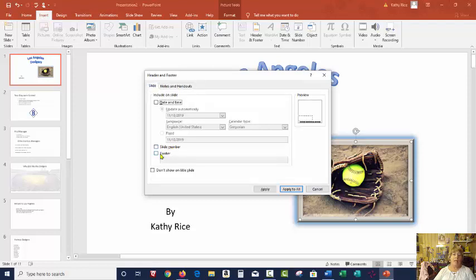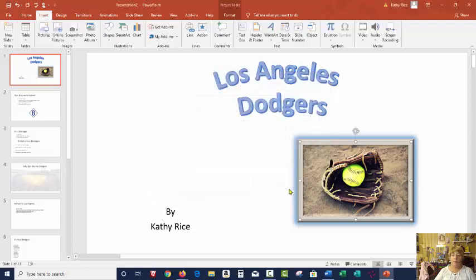But for the slide, if I want to do the slide and I want to put, okay, I can put a slide number on it, and I can apply it to this slide only, or I can apply it to all slides. So whichever way you want to do it, for the purpose of this assignment, you can do it either way.